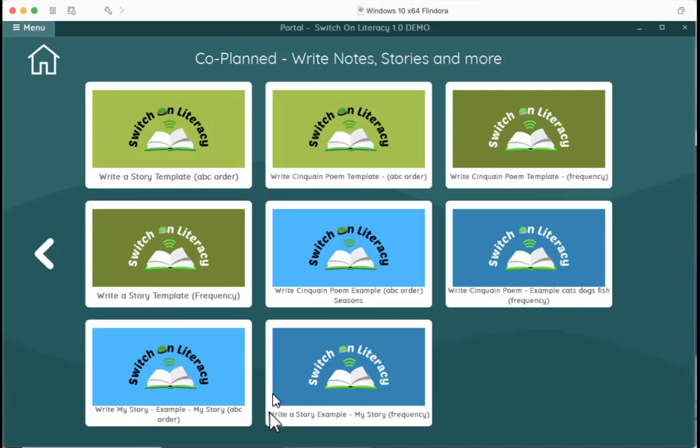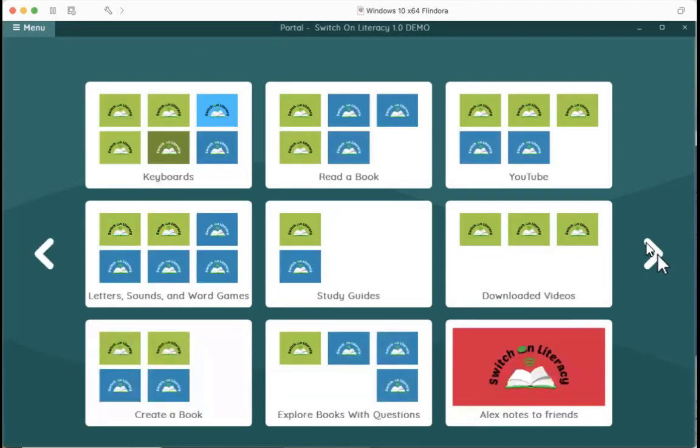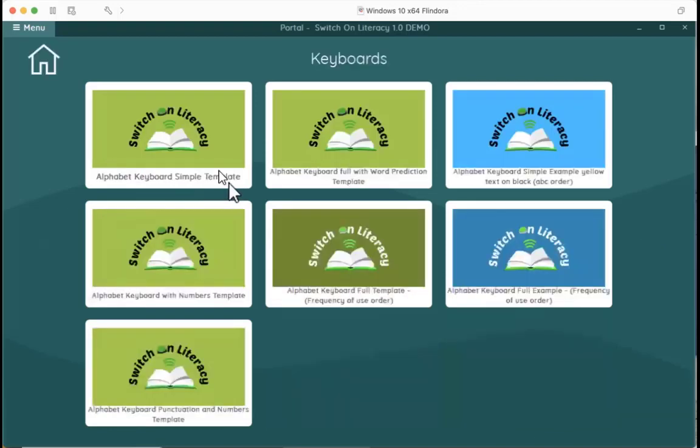If I don't want to write a note, but I just want to use the keyboard to learn how it works, are there templates for that? Sure, absolutely. I'll go back through the home button here to get back to the portal, and we'll go to the second page of the collection. And on here, you have keyboards. These are sample keyboards at different levels.